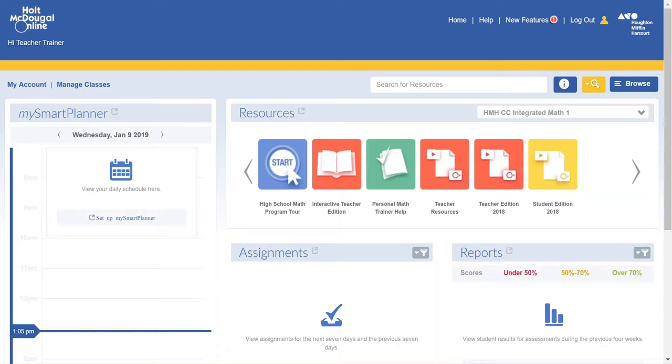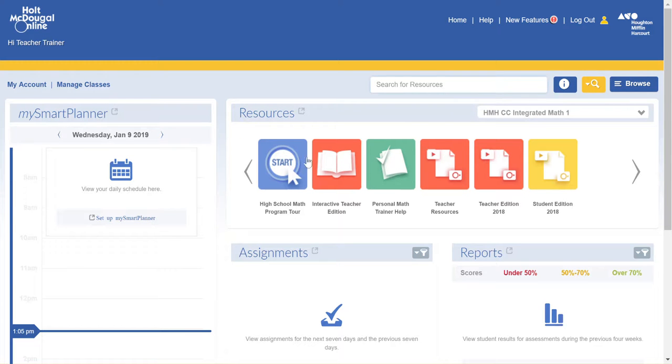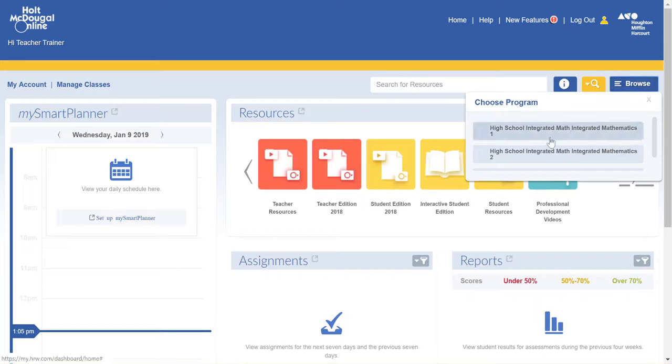Hi teachers, this video is to show you how to assign materials directly to your students. You can do that through any of your HRW products, and you can locate those products in a couple of different ways. You can obviously click right into some of the resources here, and some will let you assign directly from that resource.